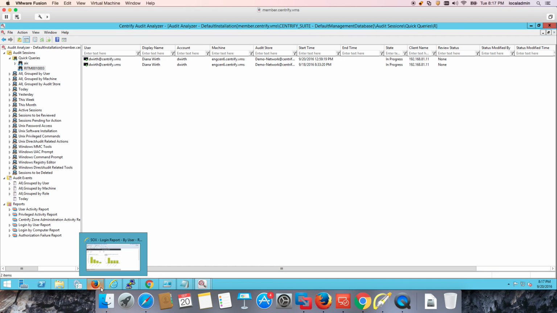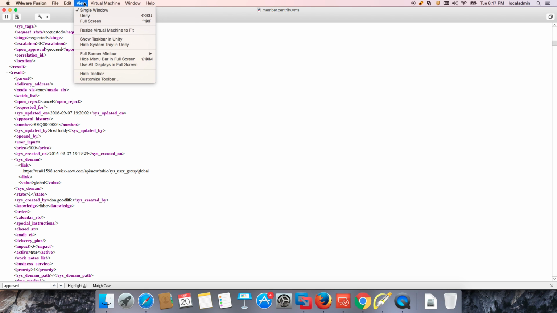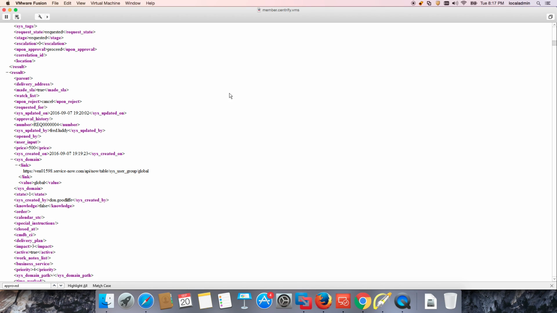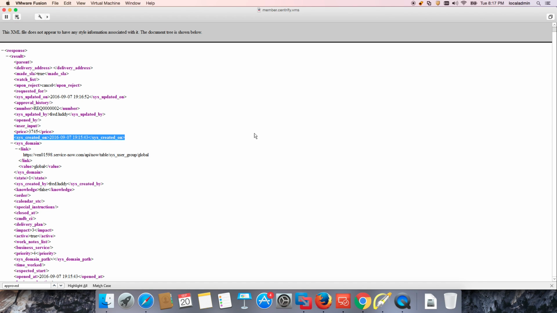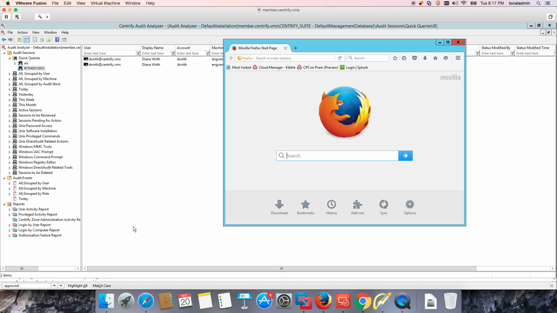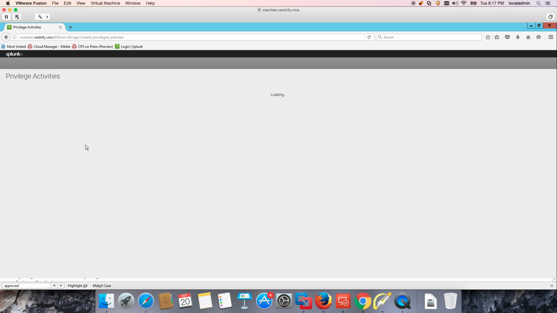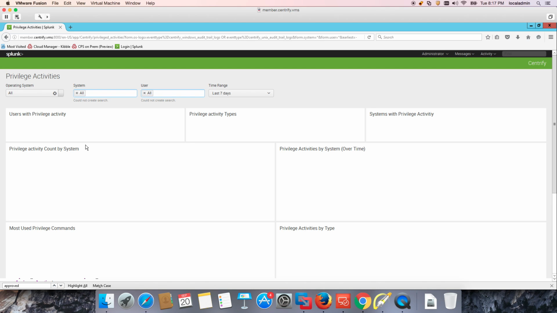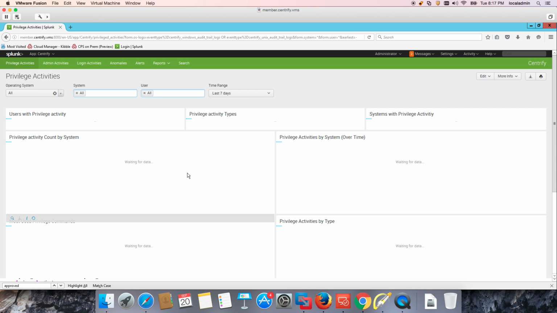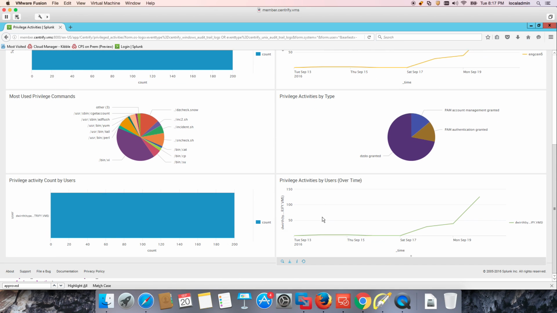Another benefit is if I have the Splunk app for Centrify, so let's go ahead and take this out of full view, or open another Firefox. Right, if I go to Splunk and I look at the Centrify data, right? So some of you may or may not be familiar with this app, but basically it allows you to get information from syslog, and it's going to give you a lot of interesting information about what's been going on.